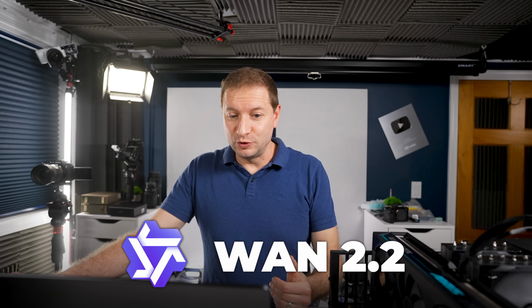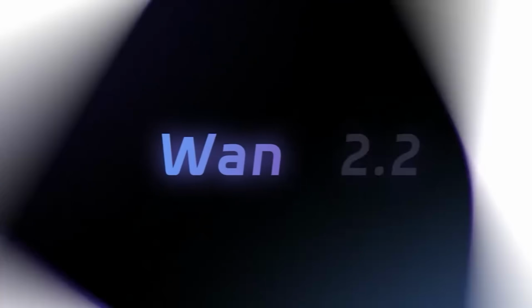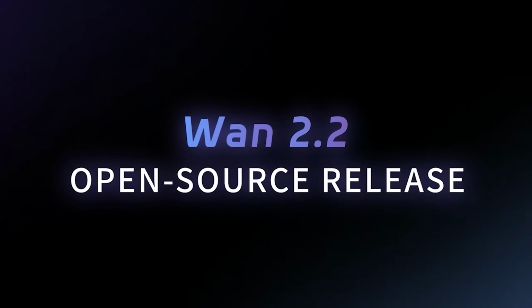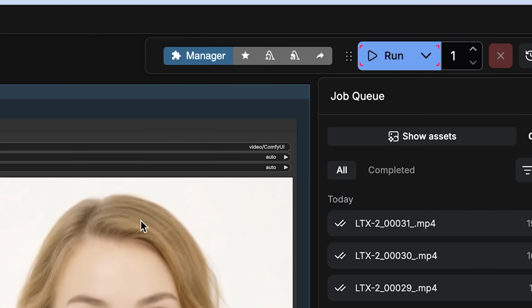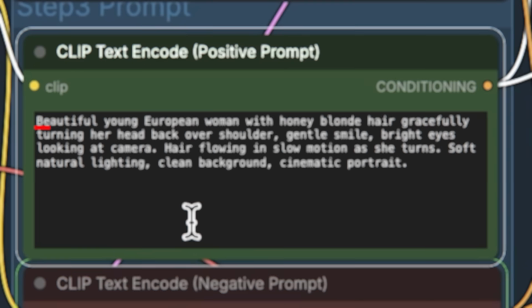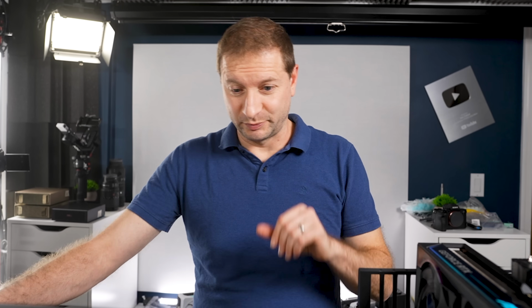Now, there is another model called WAN 2.2. WAN, that's how you gotta say it. And that's the last open source model in the WAN family. Now, does it create good looking images, the 14 billion model? Yeah, it does. Here's an example of that. I'm gonna rerun this right now. Beautiful young European woman. This is the default prompt that comes with the template, so yeah, I decided to keep it.